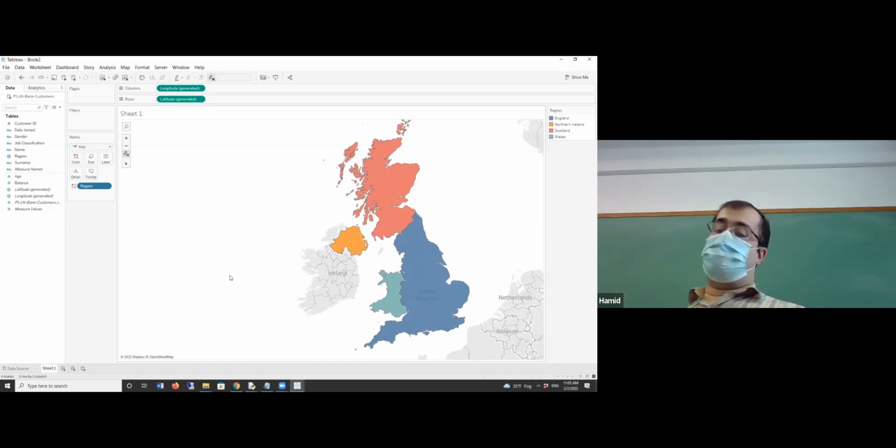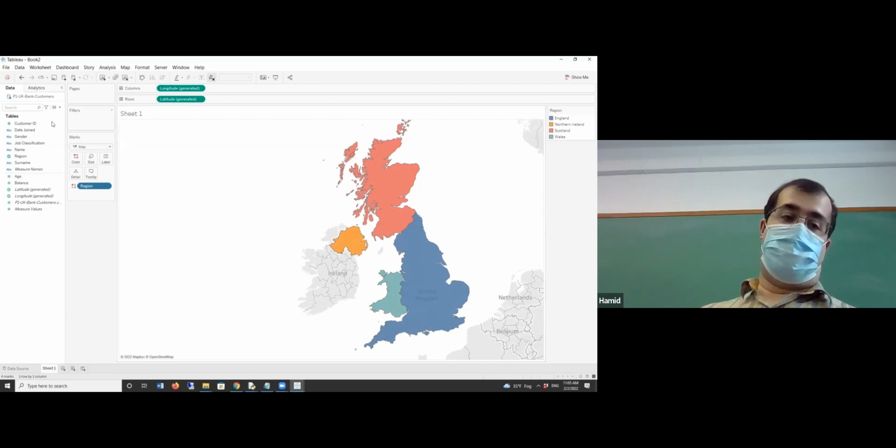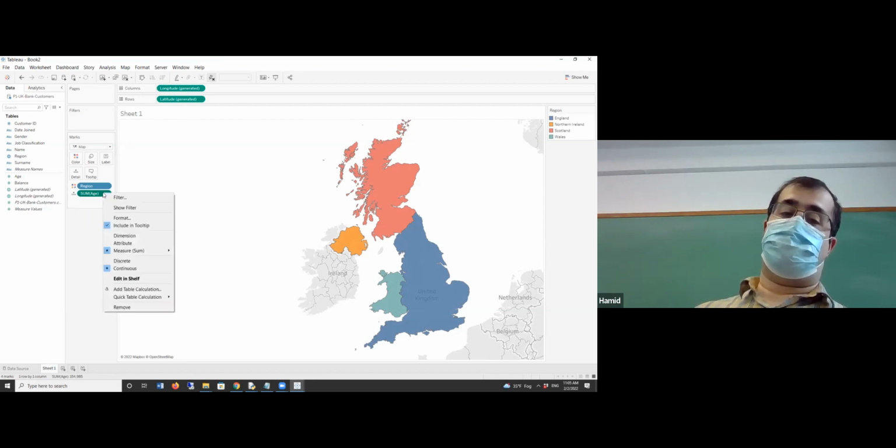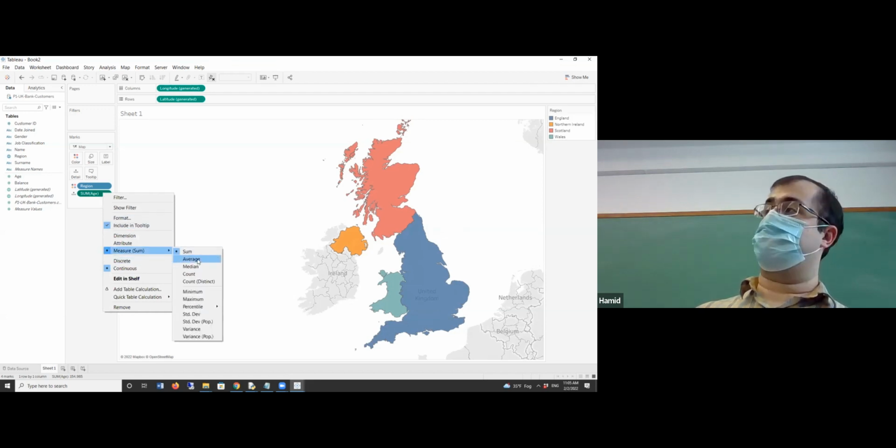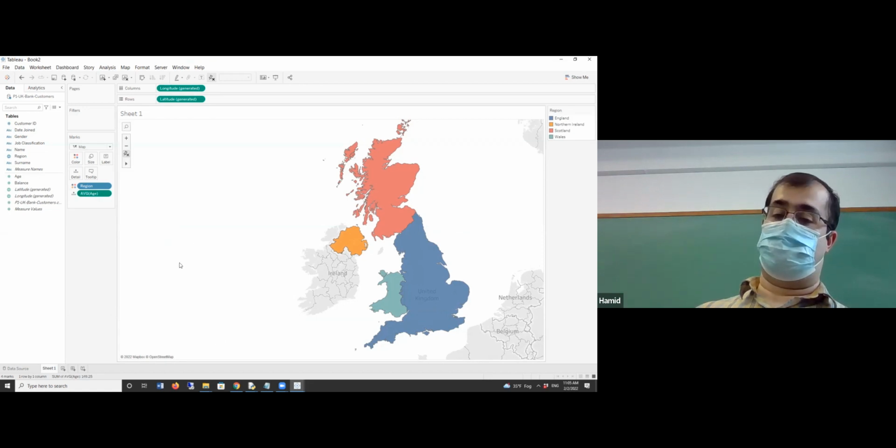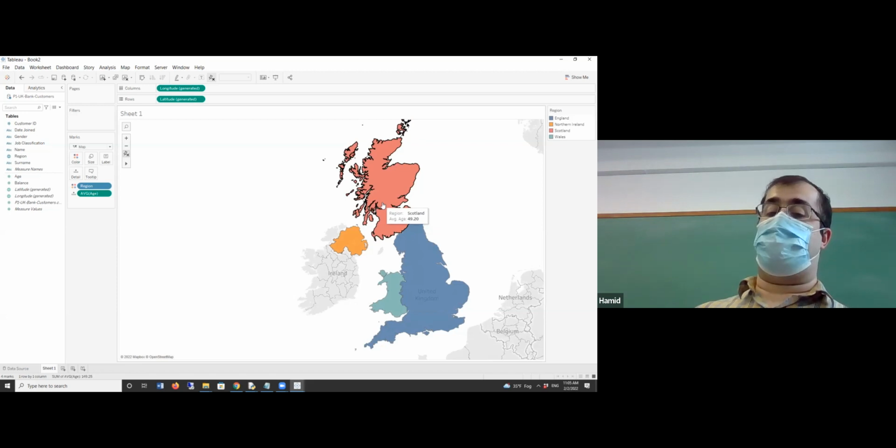So let's put other information like maybe age. So I drag and drop age here. Instead of sum, I think average makes more sense. So what I do is right click, change measure to average. So now when I hover my mouse over the map, I see the average age.